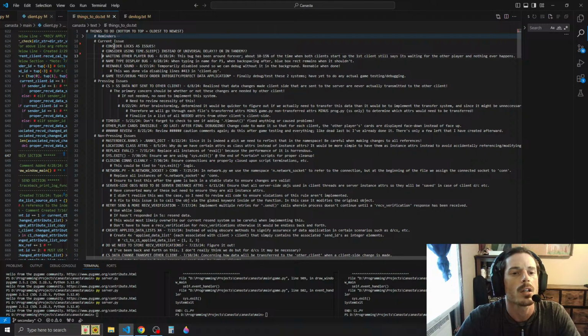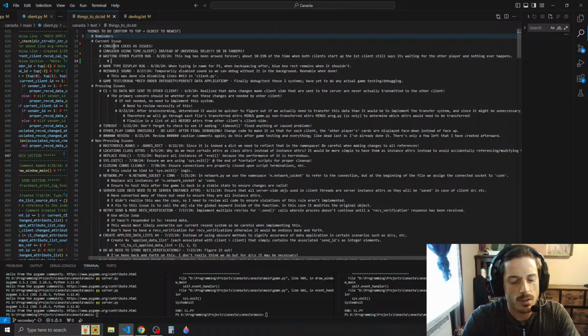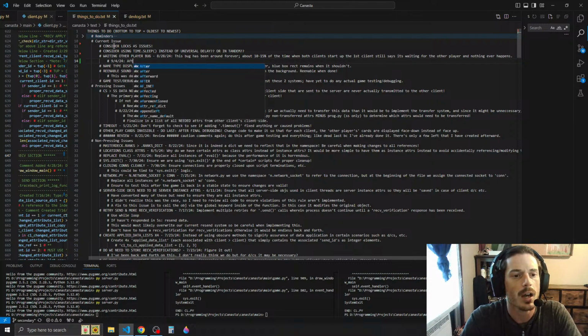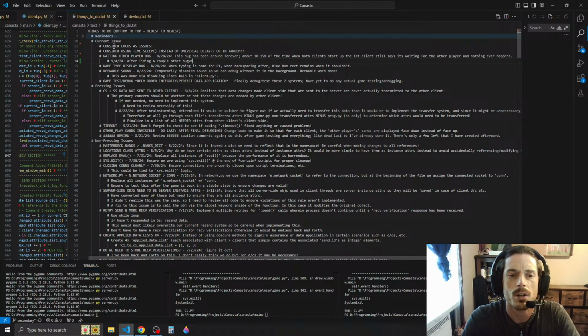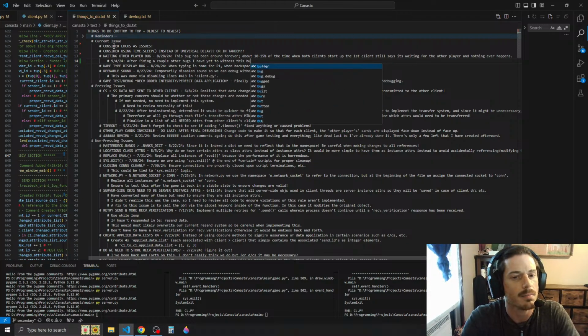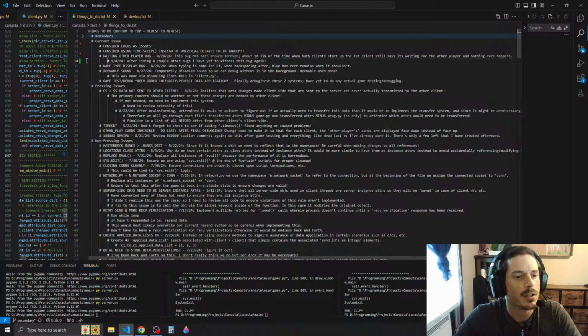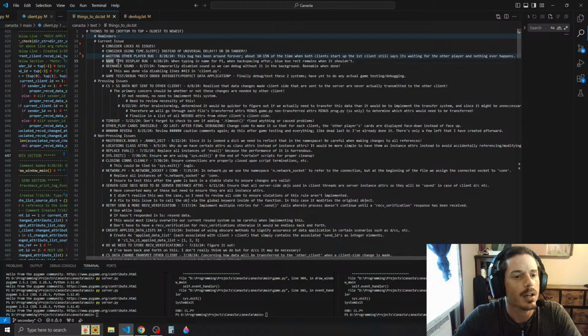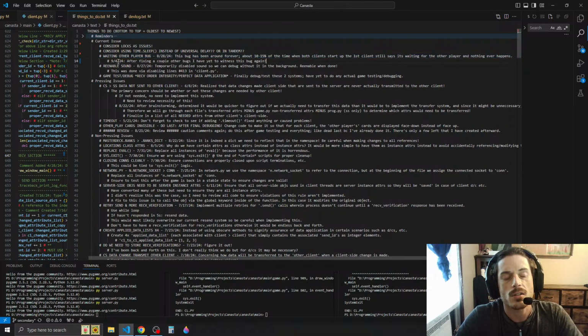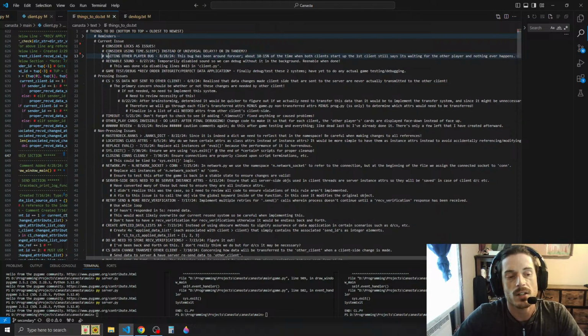Waiting other player bug. This bug has been around forever, and I'm going to put as of 9/4/24, after fixing a couple other bugs, I have yet to witness this bug again, which is cool. Hopefully it's gone, but it might not be, so we'll leave it around. Name type display bug: when typing in a name for P1 and backspacing, the blue box rect remains when it shouldn't. And that one actually is working. So as you can see, when you fix one bug, it fixes a few bugs. In that case, fixing one seemed to fix two or three.